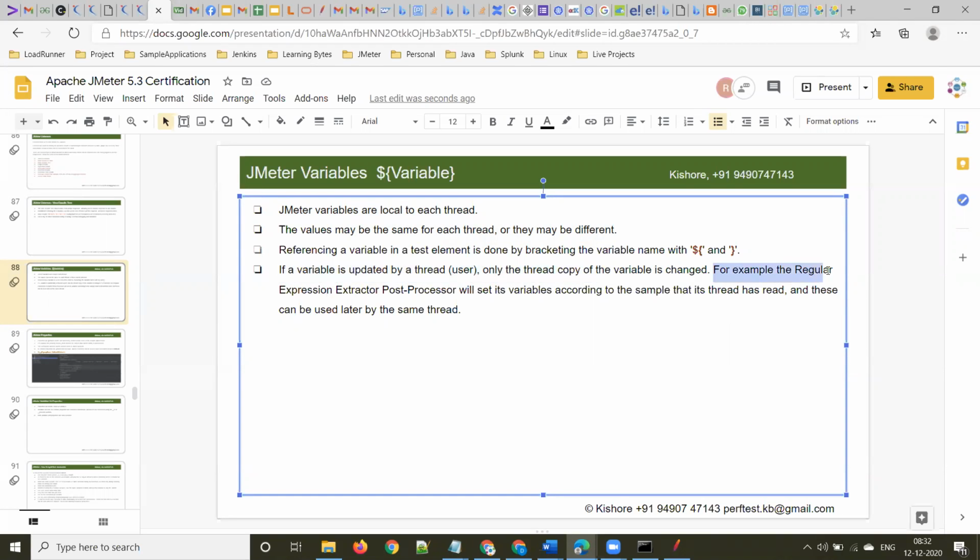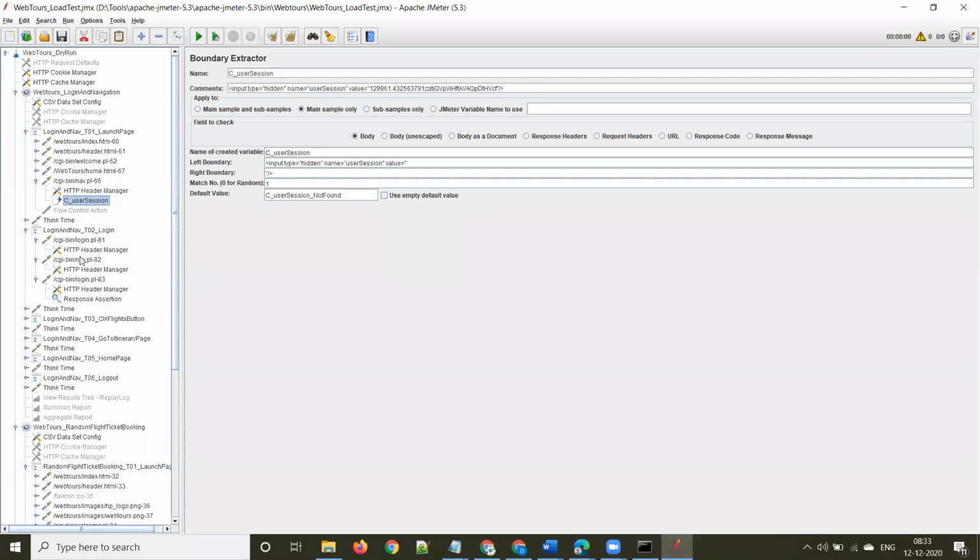For example, the regular expression extractor post processor will set its variables according to the sample that its thread has read, and these can be used later by the same thread. So you know all these points, but let me explain again. The regular expression extractor post processor will set its variables according to the sample that its thread has read, and these can be used later by the same thread. Simple. What does that mean?